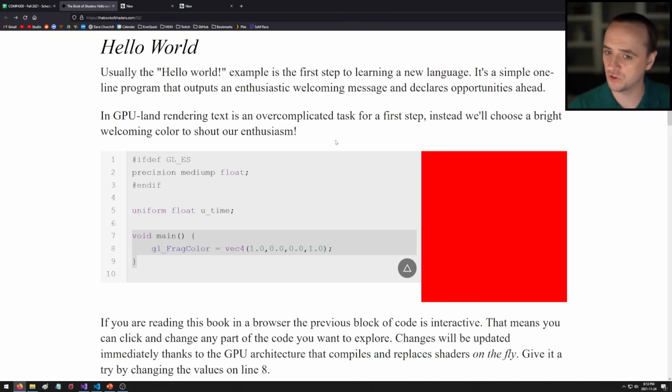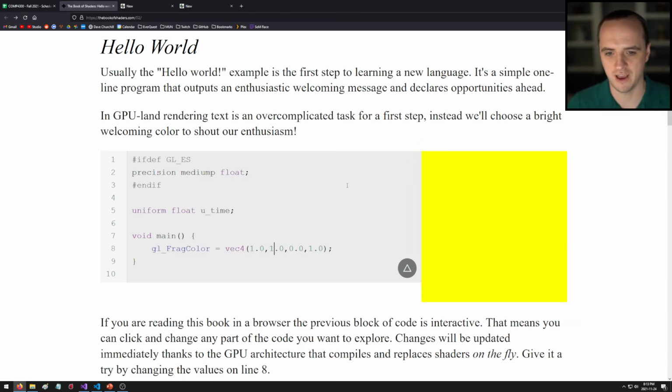And this website is really neat because it has this canvas here that uses WebGL, and the shader runs on that canvas. So in real time, we can update these things. If I have red and green, that's going to be yellow. Red, green, and blue is going to be white. If I take away the red and I just have green and blue, then that's going to be teal. Okay, so it's all about just setting this variable to the color that you want to be output.